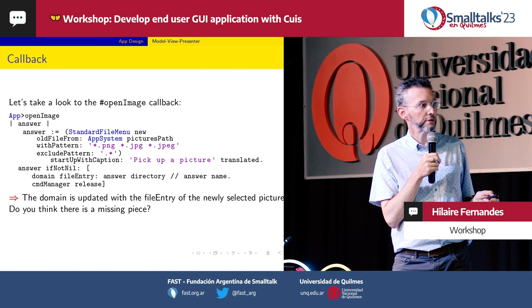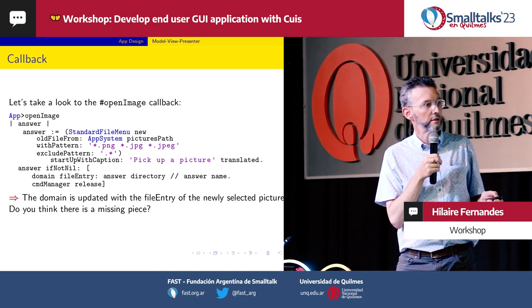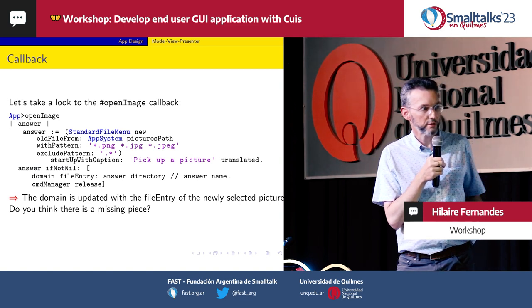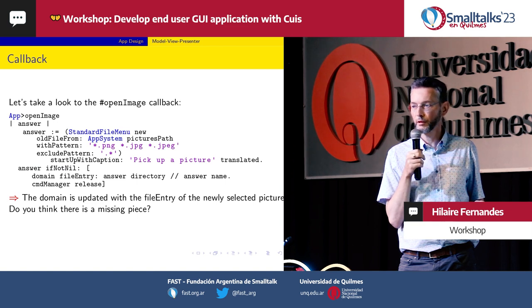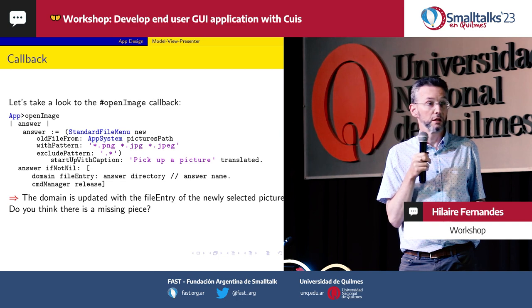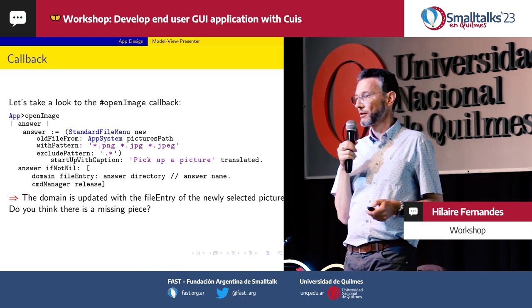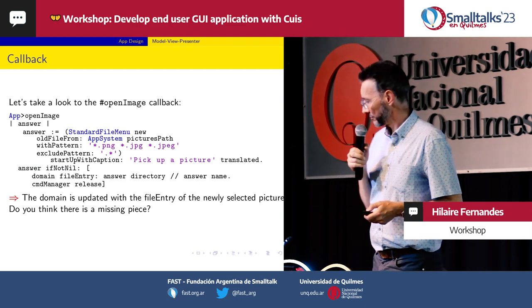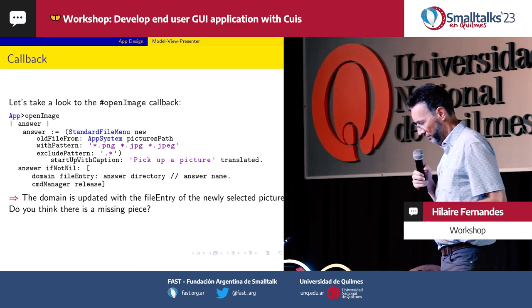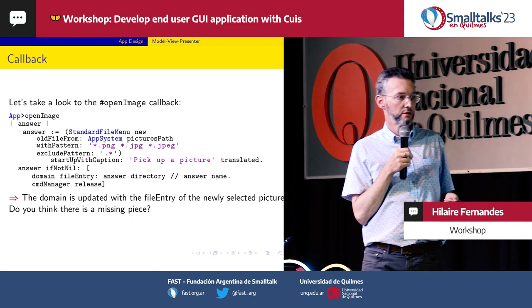So this is the presenter, and we have the open image method. So what does it do? This class can come from the GUI package. It's just a simple list of files in a given folder. So this is just to select a file, nothing special.